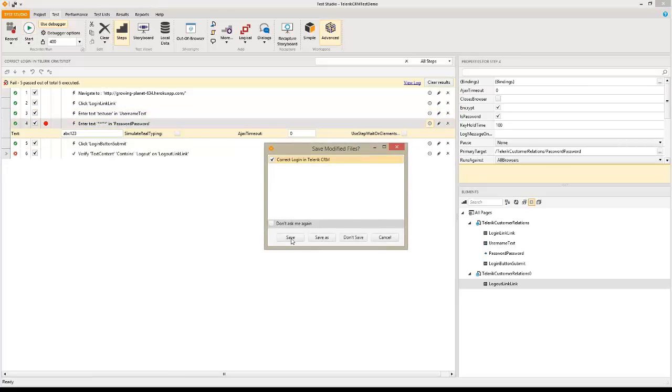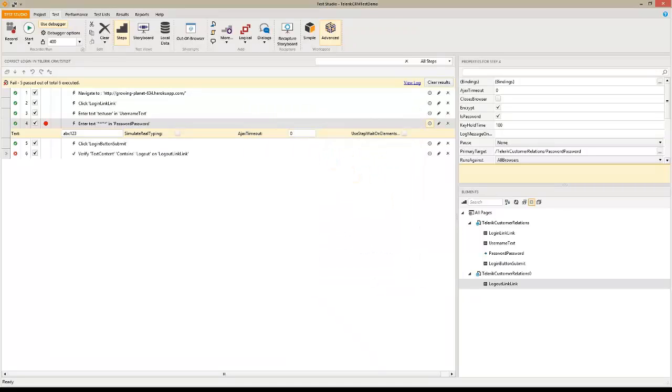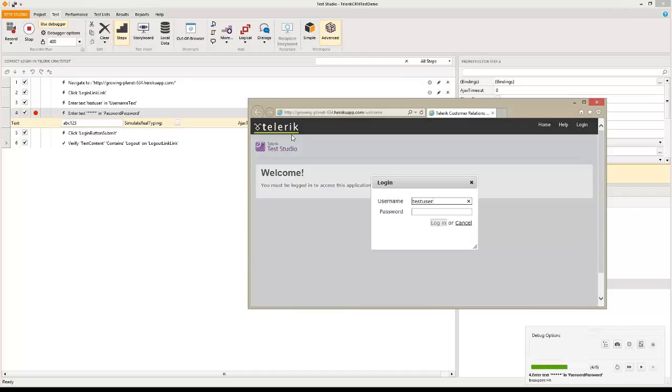I'm going to be using IE, as I said, because it's just configured better. But you saw how the test can be run. In fact, you can configure the test to be run on multiple browsers using test lists. We'll take a look at that as well.